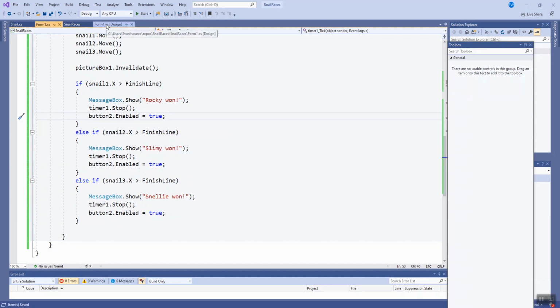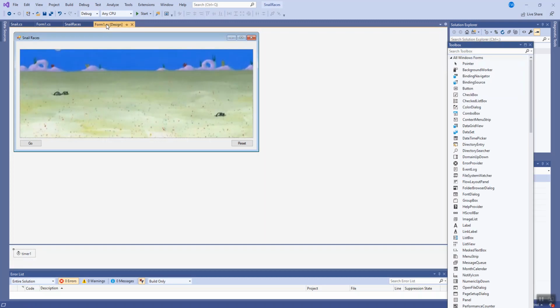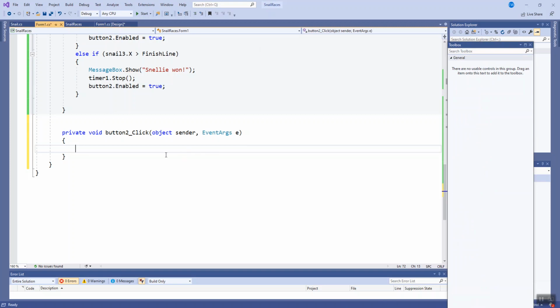Okay, and then did we actually implement the reset button? We did not. So let's go back to our form. Let's double click on the reset button. And when we click on the reset button, what do we need to do? Well, we'll disable the reset button because we just reset. Button 2.enabled equals false. And we need to reset all of the snails.